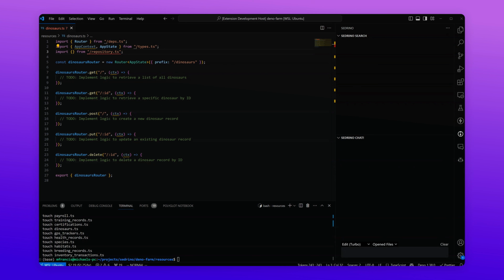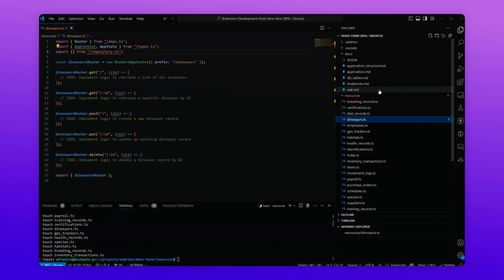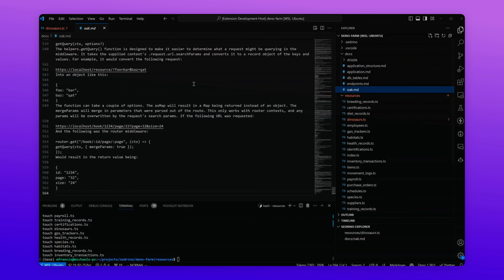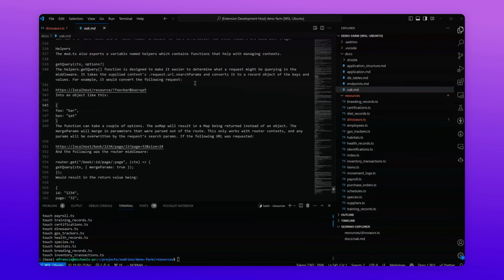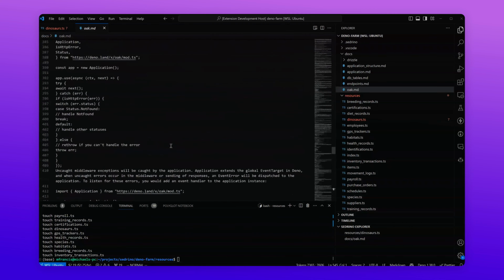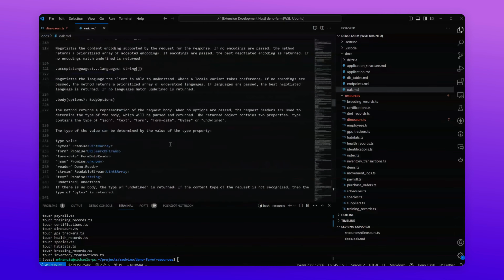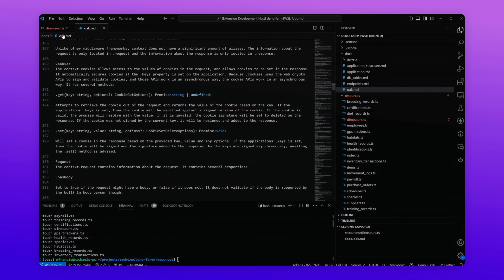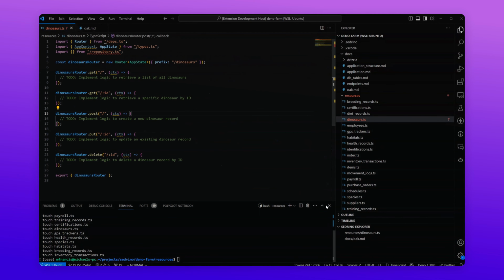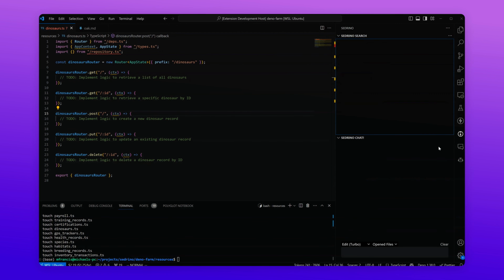Clear the chat. Then I also went ahead and brought in the Oak documentation. So this is the library we're using to define all our routes. It's a library called Oak. So again, I pulled those documents in. I want to leave this open at the same time. This just helps the AI understand things better. Go here. Okay, open files.